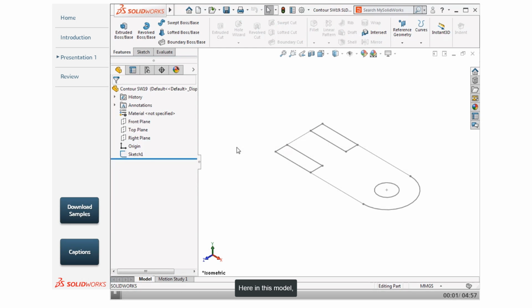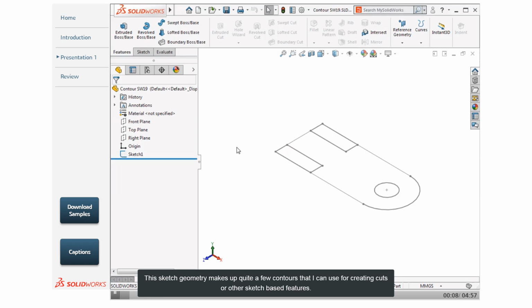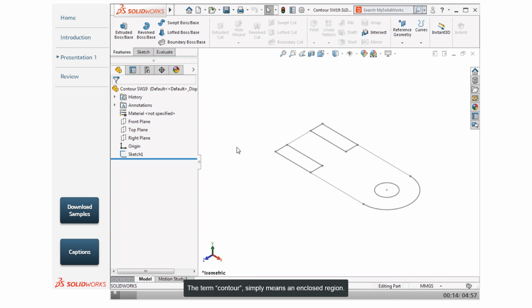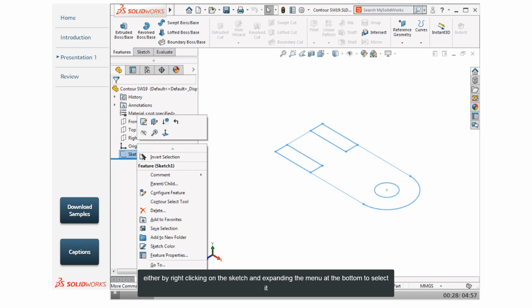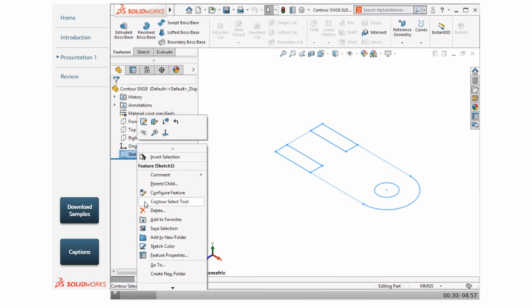Here in this model, I have a sketch which contains two rectangles and a circle inside the outer profile. This sketch geometry makes up quite a few contours that I can use for creating cuts or other sketch-based features. The term contour simply means an enclosed region. The Contour Select tool allows you to choose the contours from a sketch that you would like to use for a feature. The tool can be activated in a couple ways, either by right-clicking on the sketch and expanding the menu at the bottom to select it.